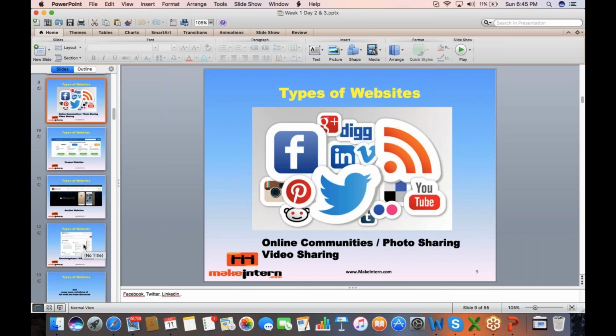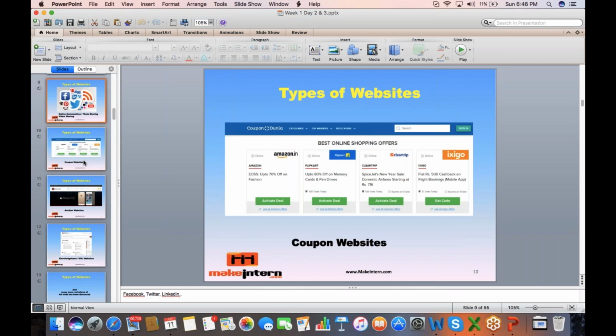Then you can have an online communities website, a social media website, a photo sharing website, or a video sharing website. Their core objective is sharing a particular kind of video. If their objective is to share only photos or images, it's an image sharing website. If the objective of the website is only to share PPTs, then it's a slide share kind of website. So according to the objective, you can have online community websites, photo websites, video websites. These are the different websites.